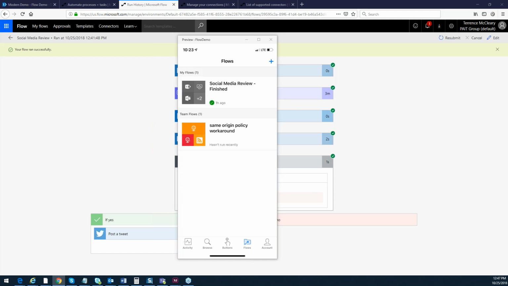Joy, any other questions that I may have missed? I think I see a couple others in there. I just want to. Do approvers need to have flow licenses?